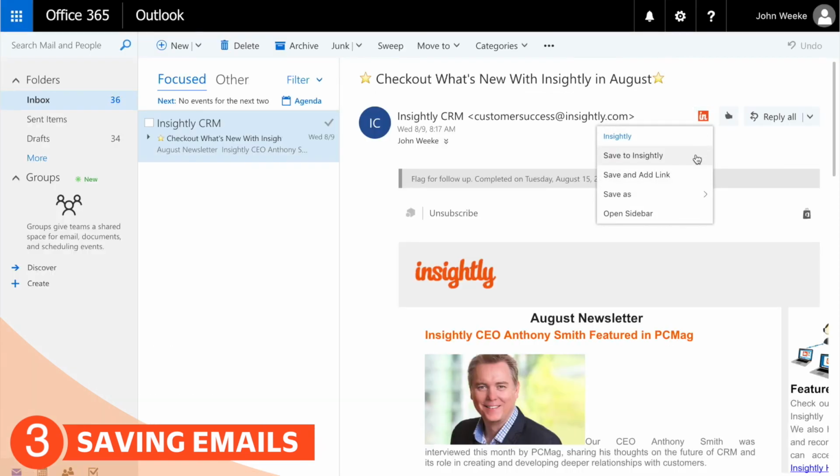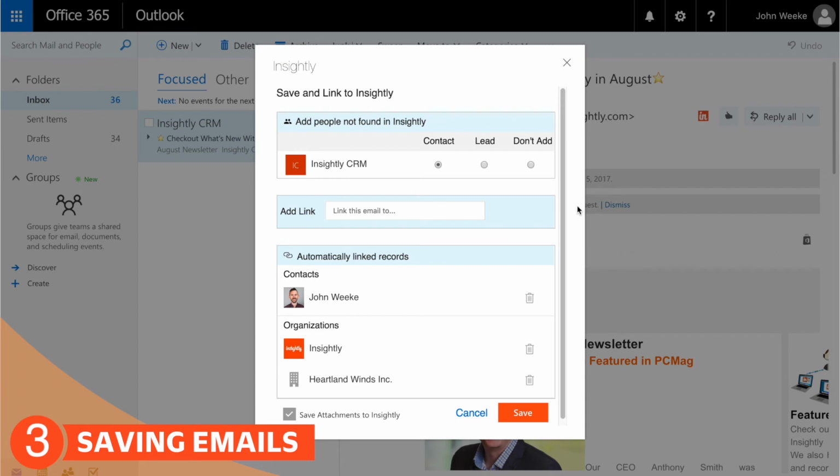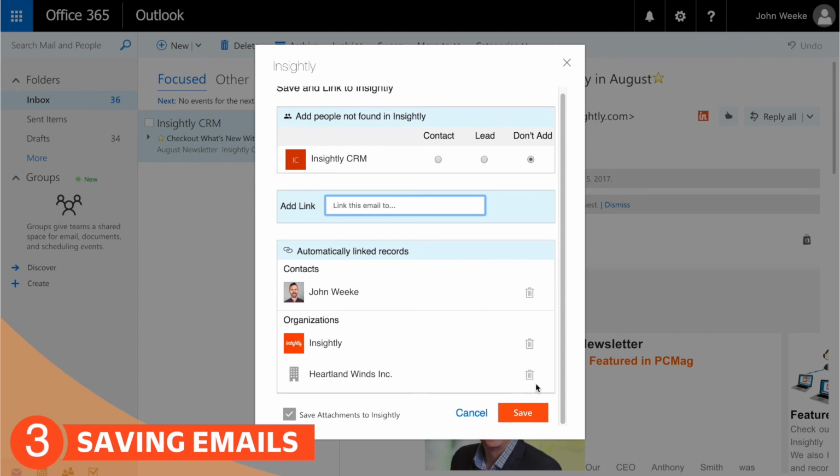My favorite option on that menu is the save and add link, because you can save the email and see all your linking options. Exactly. So we've got this brand new contact in Insightly CRM. Do we want to save them as a contact or a lead or not add them? We can add a link to anybody if we'd like to. Here are the automatically linked records.